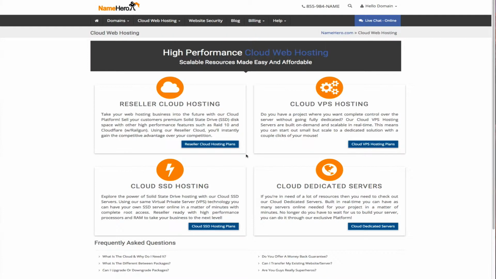And let's just say your ad agency controls client sites for 10 or 20 client sites. Well, our reseller packages are also very good for that because you can give each client their own control panel.